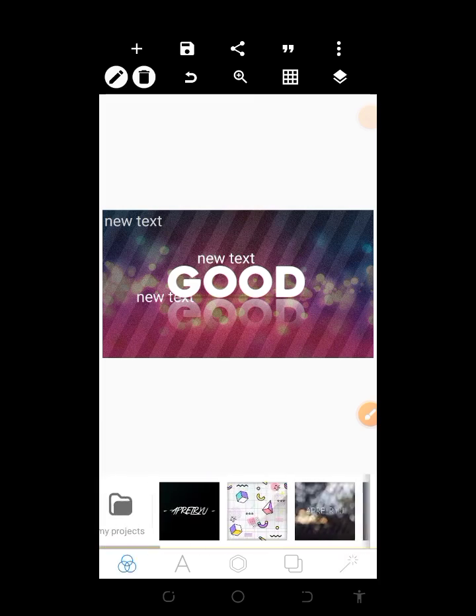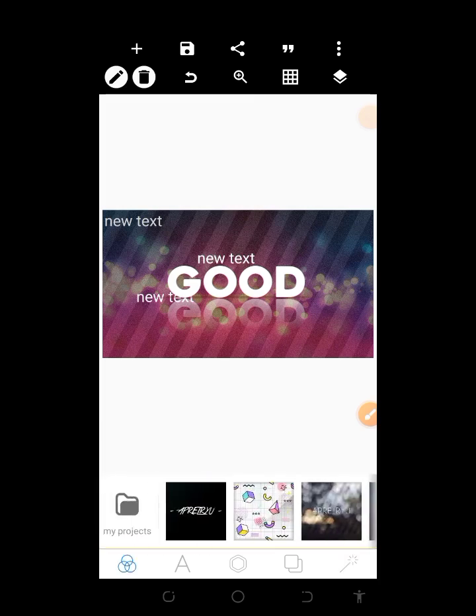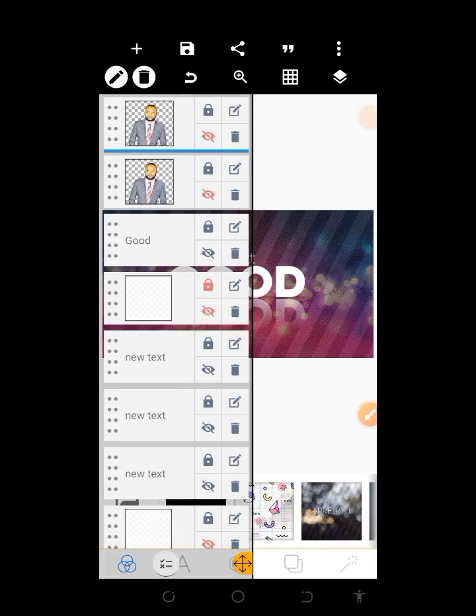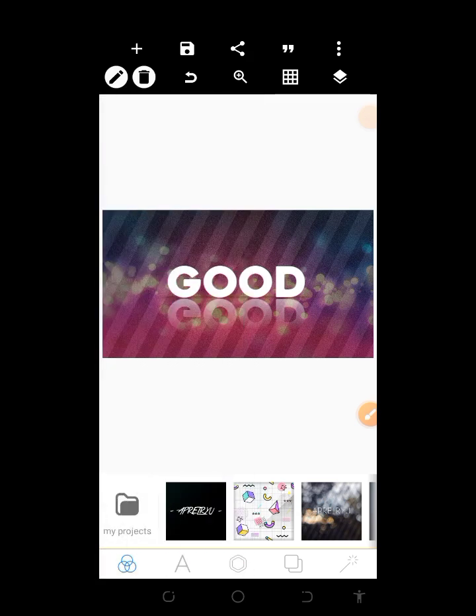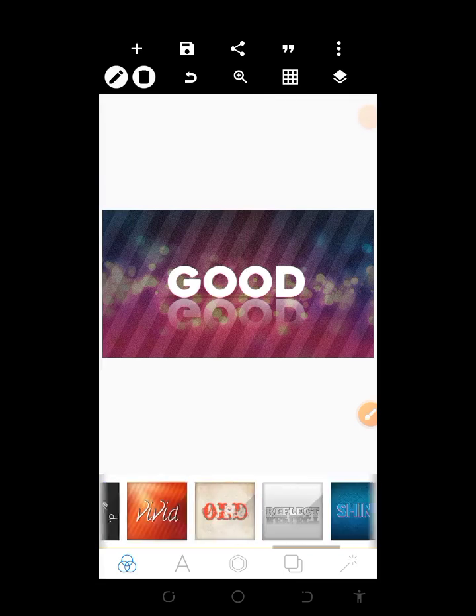That is that. So having taken you around the whole interface of Pixellab, I believe I've been able to show you all you need to know about the Pixellab interface.